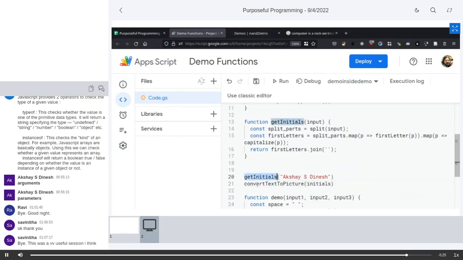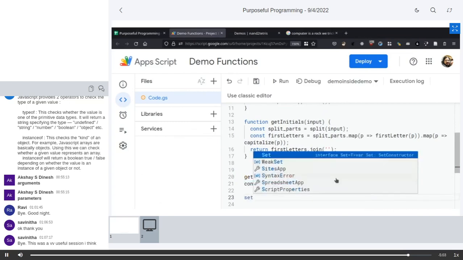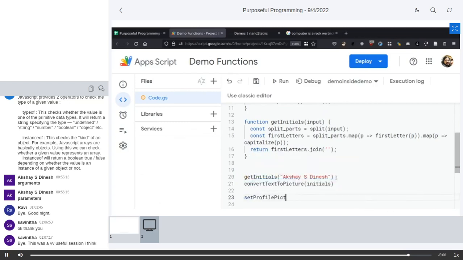Now how does this work? I don't care, as long as this function does what it is supposed to do, which is it'll take an initial like ASD and return an image that looks like ASD. And now I suddenly have the functionality that Telegram has, wherein I can set this as a profile picture. So I might have something like set profile picture to this picture. So let's say picture is equal to that initials.